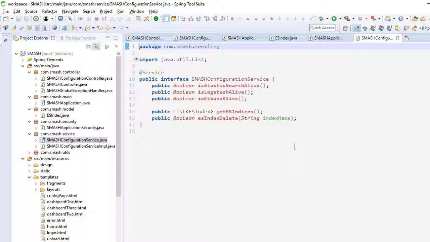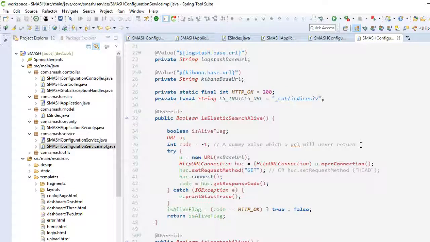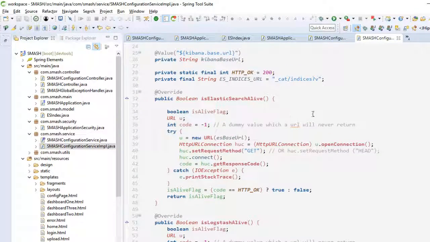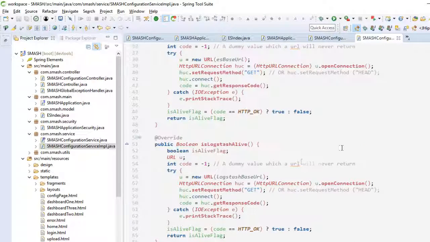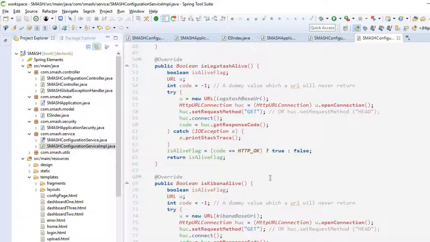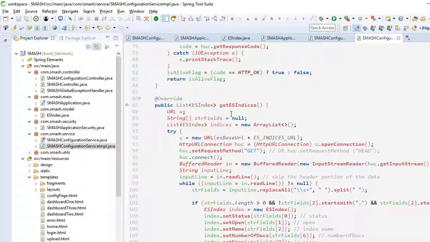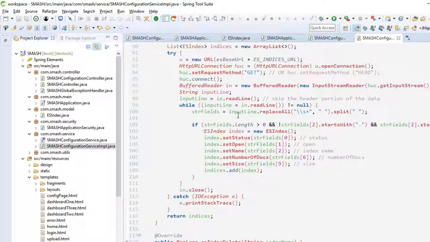If you go to the service, I have my interface service and the implementation of the same here. It has a few methods. It is checking if Elasticsearch is alive, so it will check for Logstash and others, and it is looking for the return code of the URL. If that is okay, then return true, otherwise false. And then the Elasticsearch indices, this is where my model is being used, and it does some kind of data massaging to get the status, whether the node is open or not, the index name itself, the number of documents it has, and the size of it.